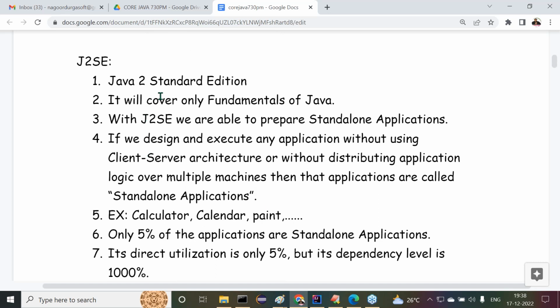J2SE means Java 2 Standard Edition. It will cover only the fundamentals of the Java programming language. With J2SE, we are able to prepare standalone applications. Which type of applications? Standalone applications, like Windows applications. Understand it clearly.